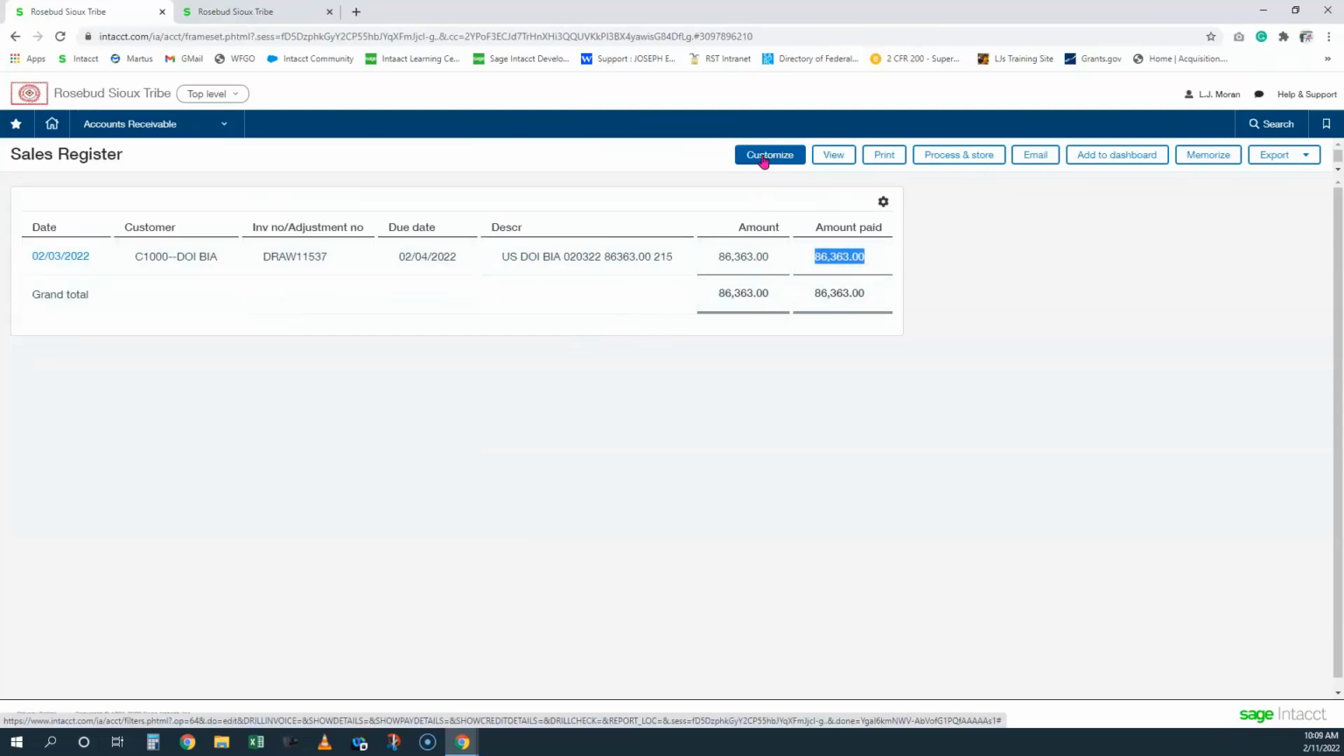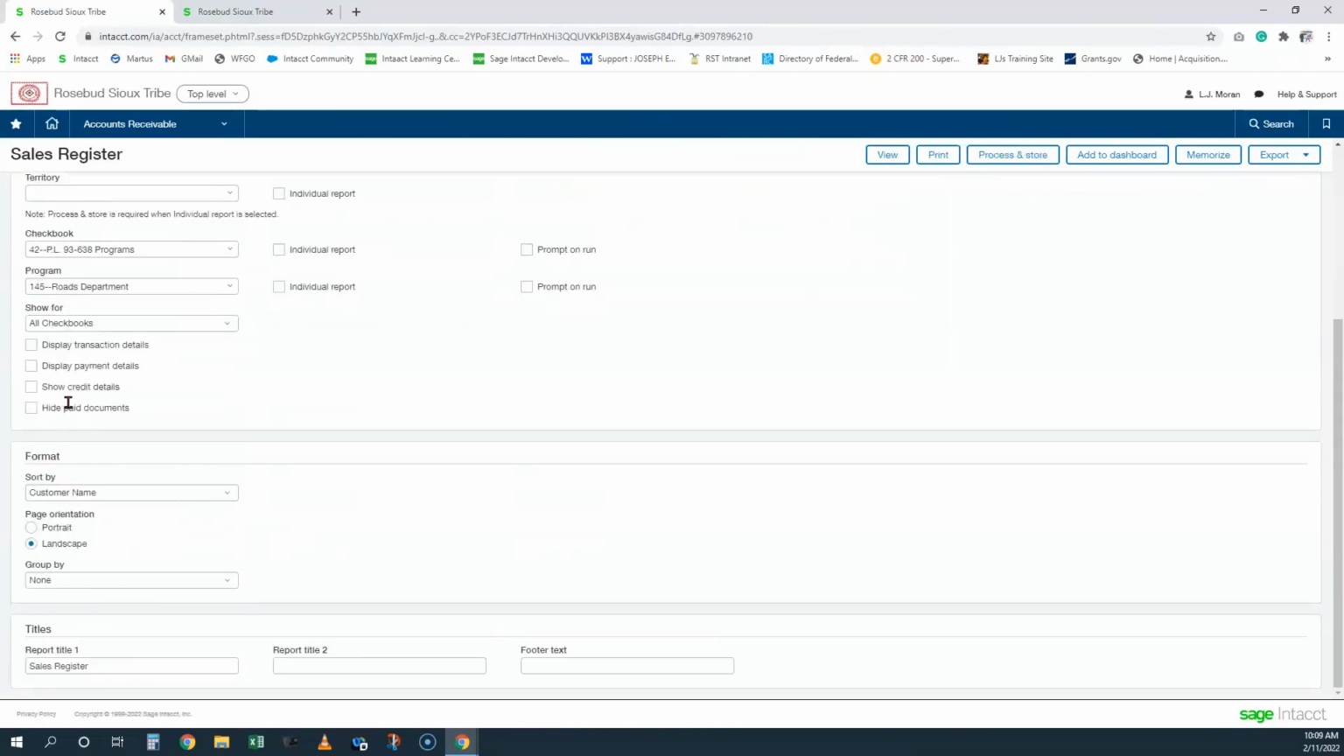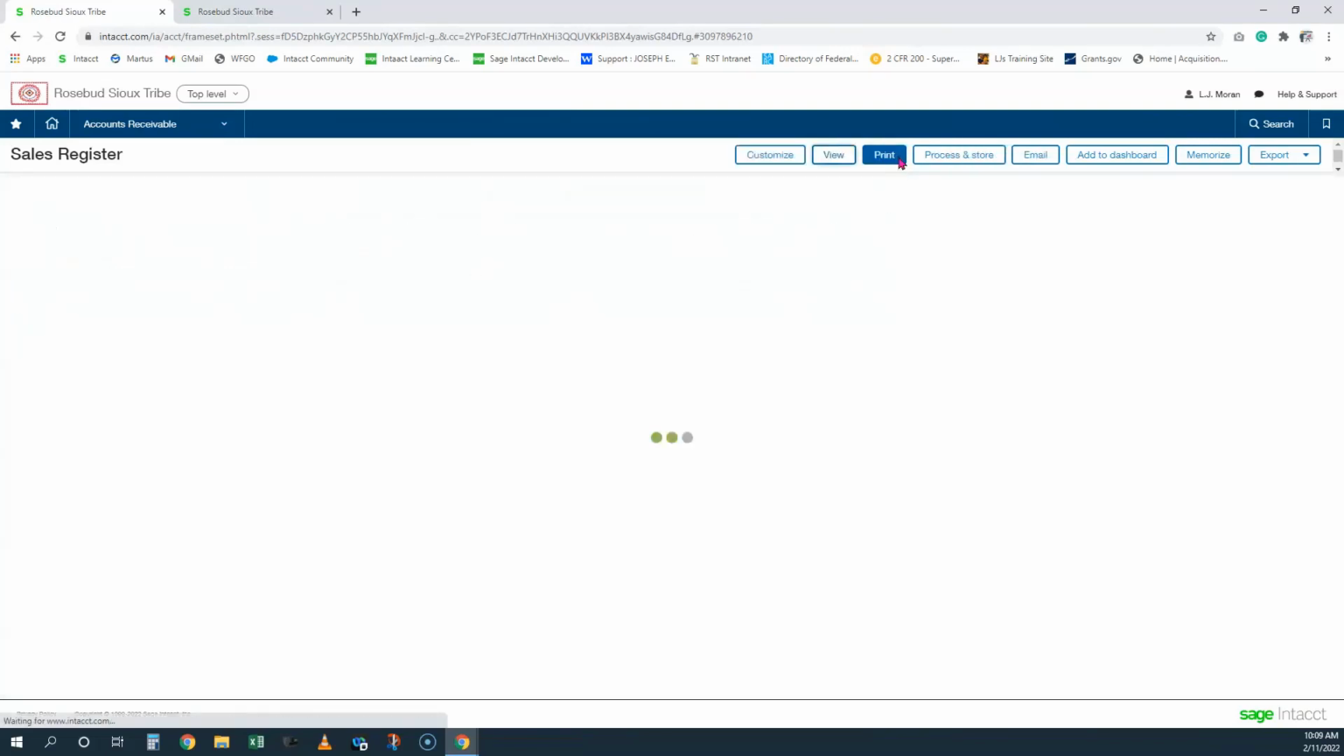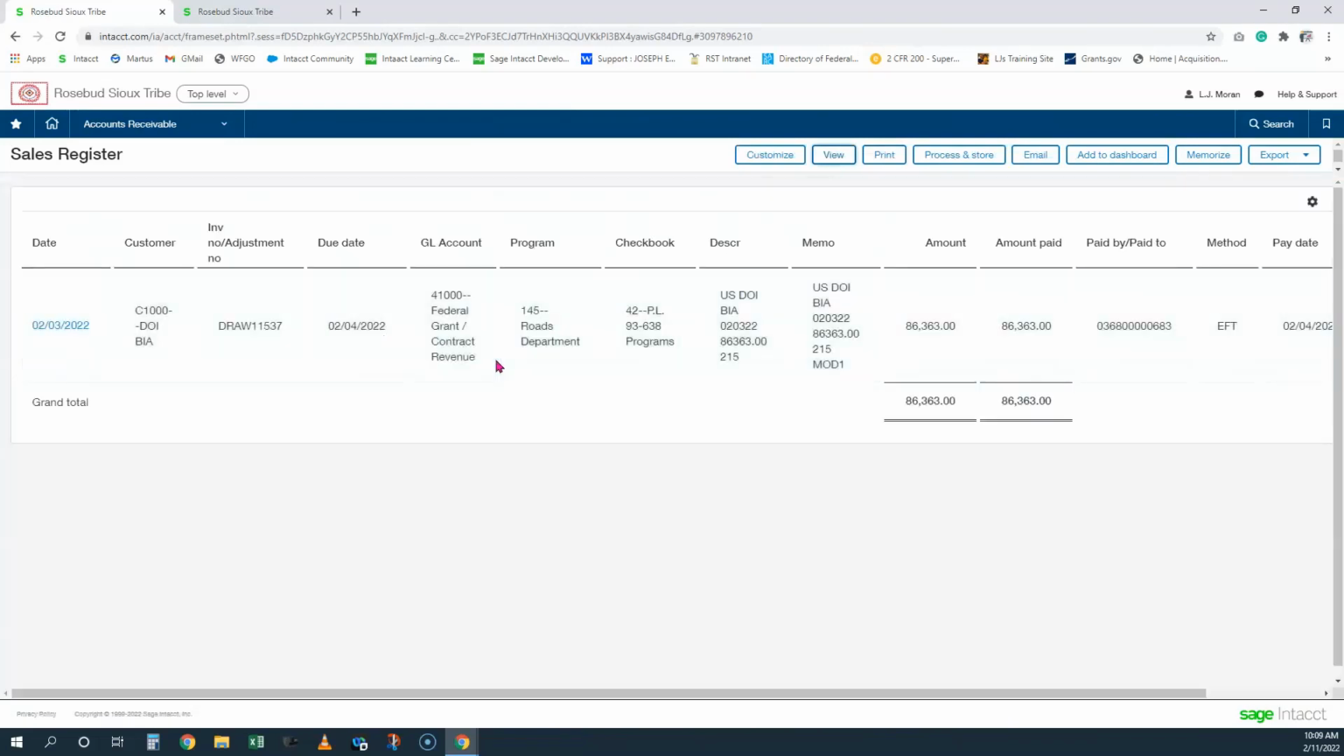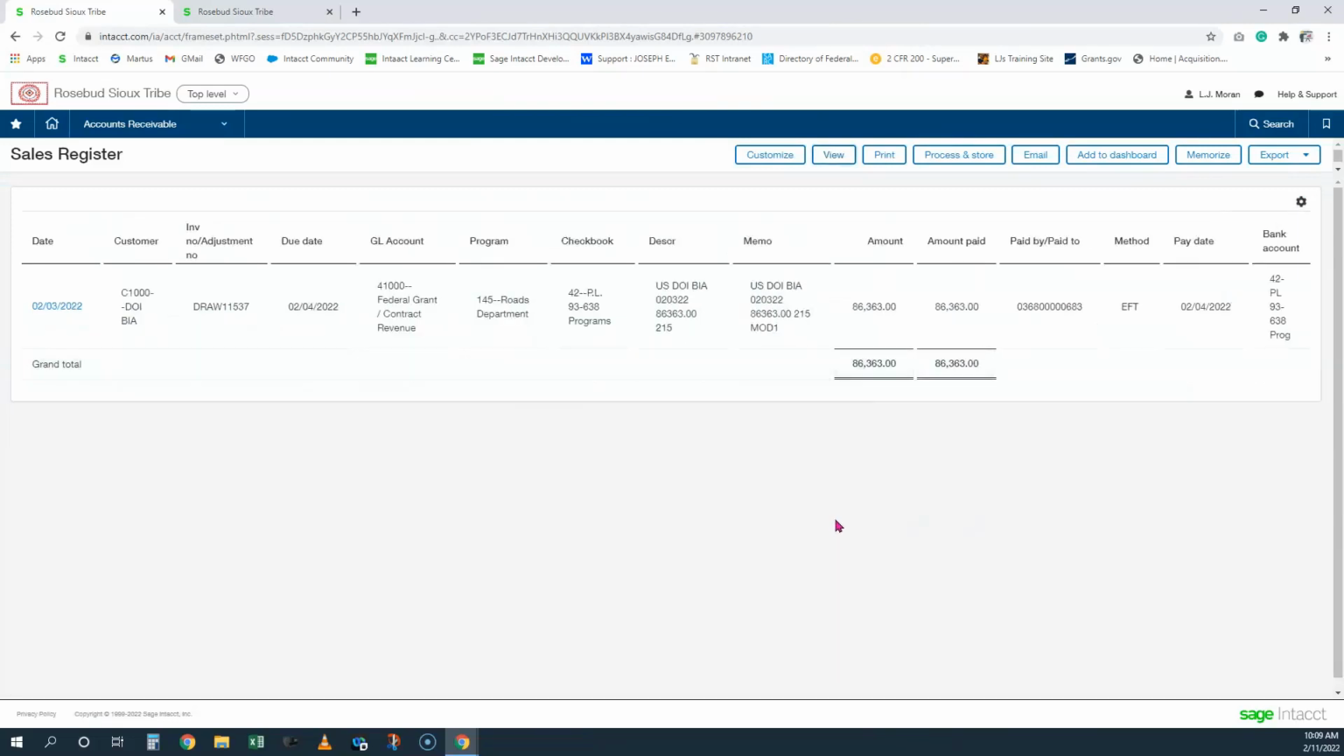We can expand on the report. So if we looked at the details, and we come back and rerun this report, a lot more information is going to display. So much more it actually goes off screen. So let me change the size so we can see it. Now we get added the account number that was used. Here's the program and checkbook. Here's what was in the memo field. Here's the document and the payment type. So we know it was an electronic funds transfer, probably an ACH, and whatever number that our accounts receivable department uses when they receive these payments.